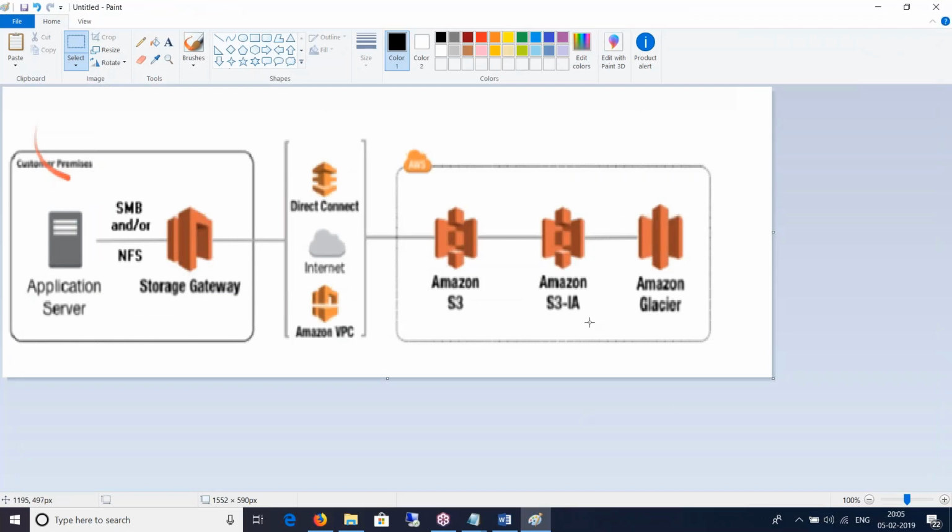I want to use maybe infrequent access if you like to move data back and forth between on-premise and S3. I'll use S3 or S3 infrequent access. Moving to infrequent access is also manual. With infrequent access, the metadata will just remain the same. It's just the storage class that has changed.